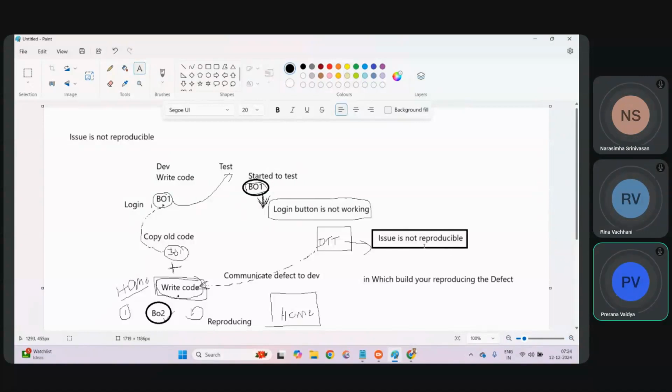Why you are putting issue is not reproducible? This will affect my performance. Correct. So always in the defect report, a test engineer should mention the build ID. Why we will add this build ID means we will mention we are finding the defect in the build B01.